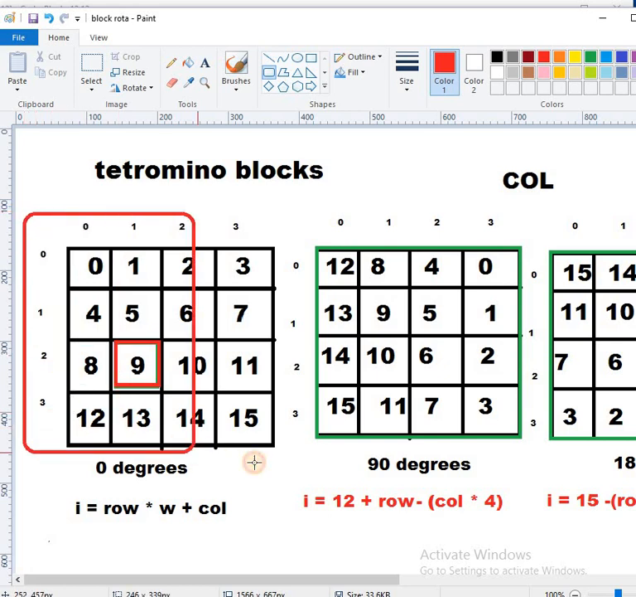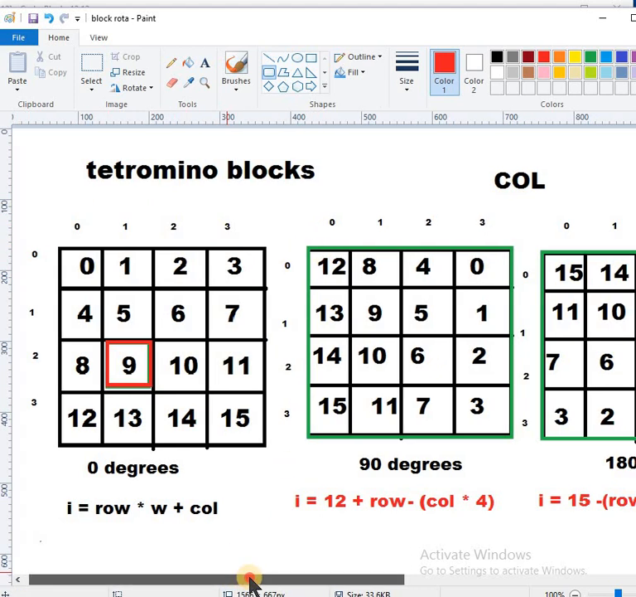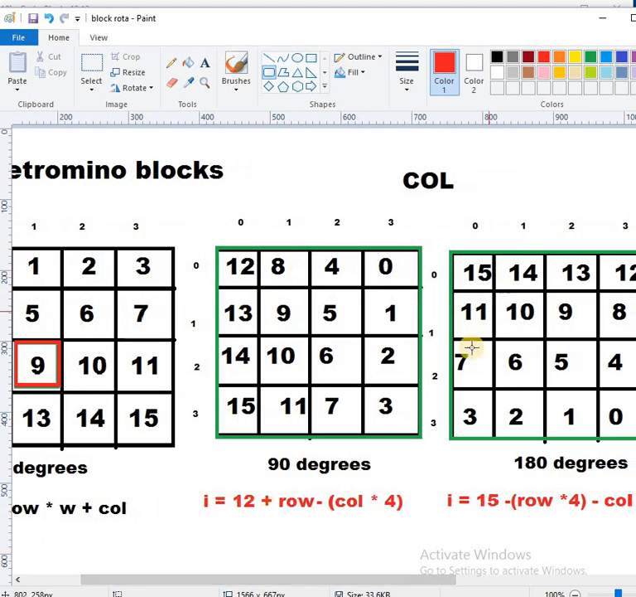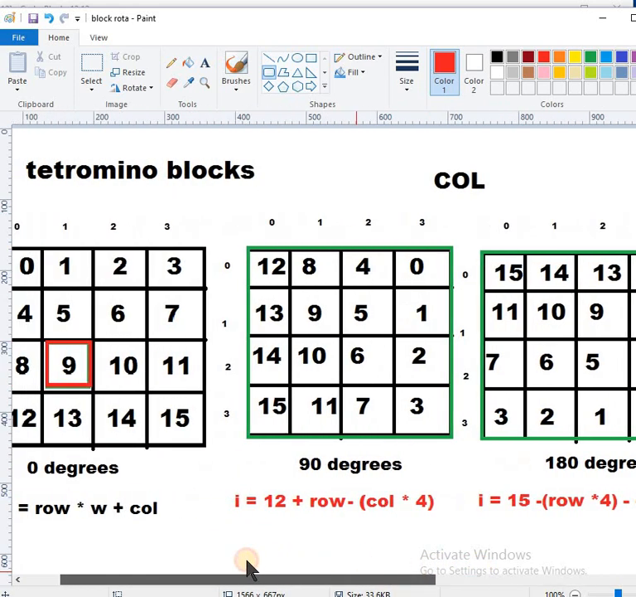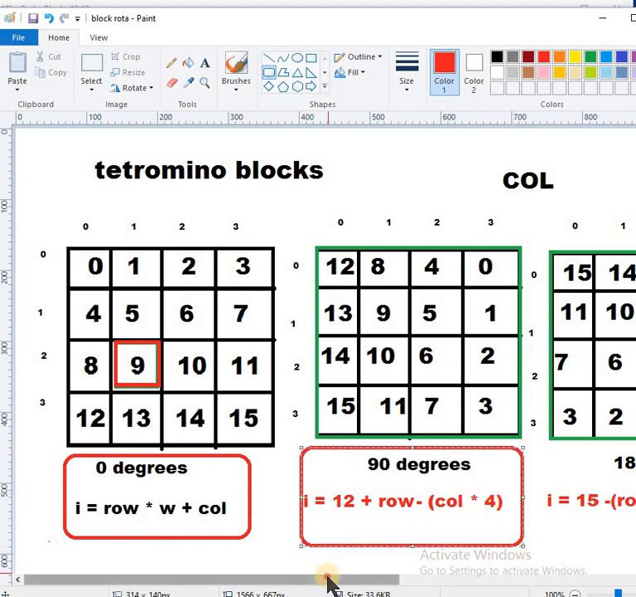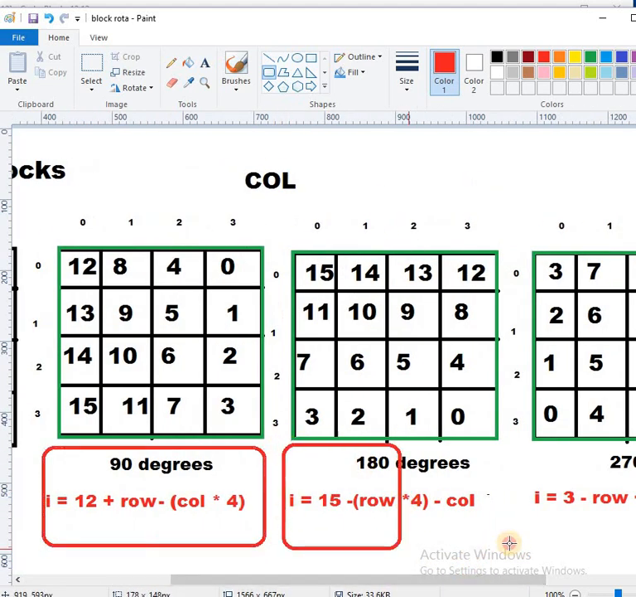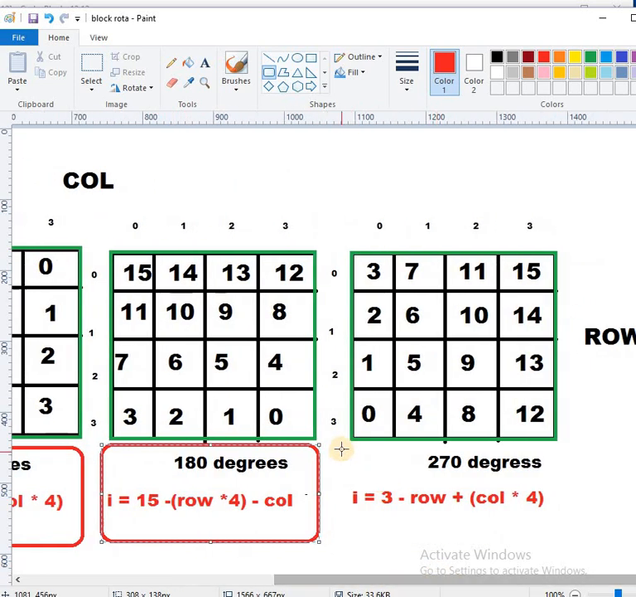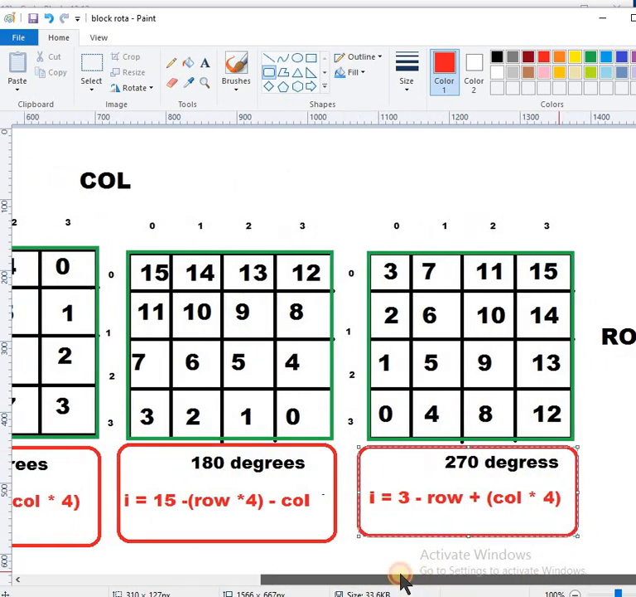This is your original piece here, from which we will be rotating. All rotations will come from the original piece. These green blocks just show the result of the rotation. And below them we have the formula for the rotation: 0 degree rotation, 90 degree rotation, 180 degree rotation, 270 degree rotation.